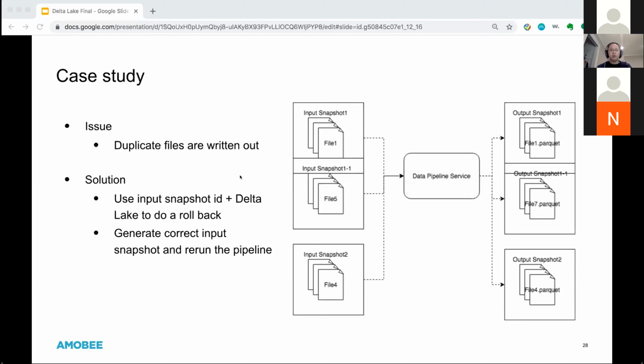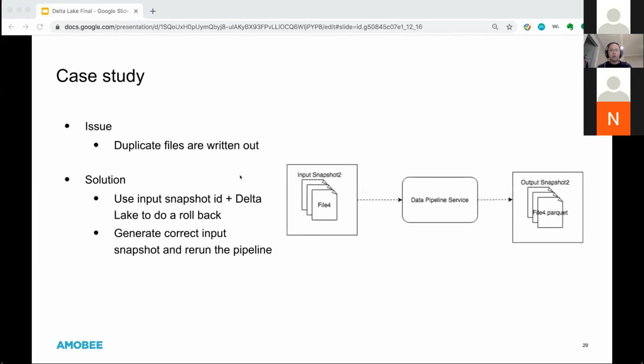So what we need to do is just use the snapshot ID to do a one-click rollback. Then the table is back to an older version, but a healthier, clean state. And at the end, we fix the issue, regenerate the snapshot, and rerun the pipeline. Then the table is back to the healthy state.